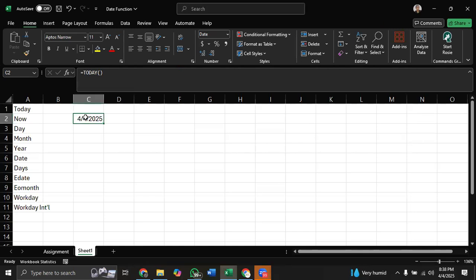We're working with the today function. Date functions are those functions in Excel that help us with the date and time. I listed out some of the functions that we're going to be doing today, which we have listed here in this sheet: today, now, day, month, year, date, days, e-date, EO month, work day, work day international. So I'm starting with the today function.